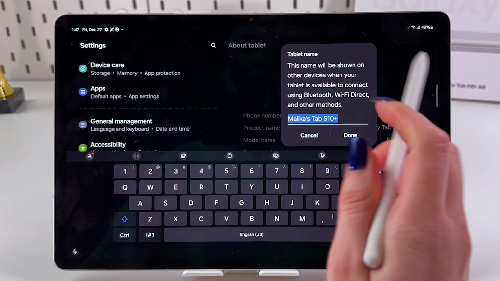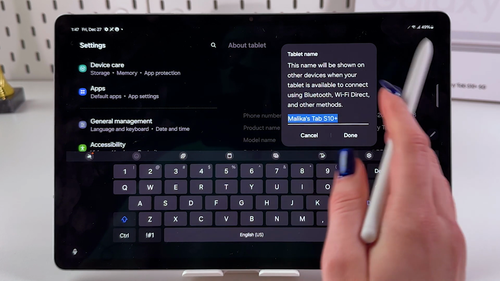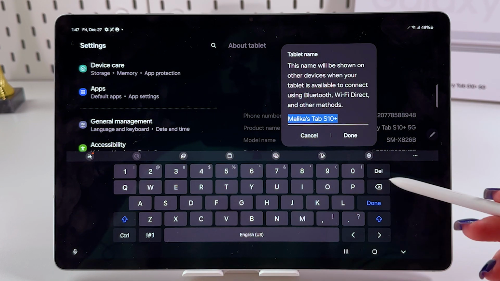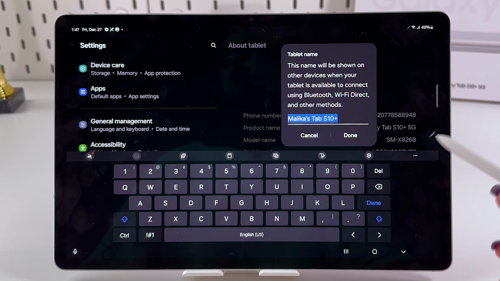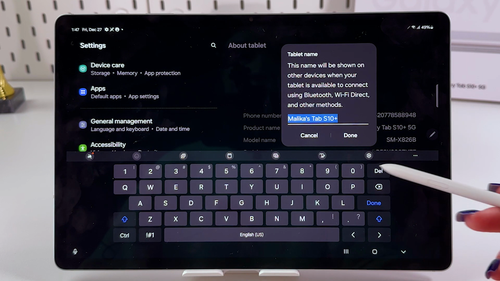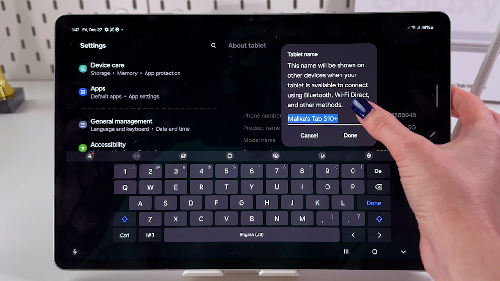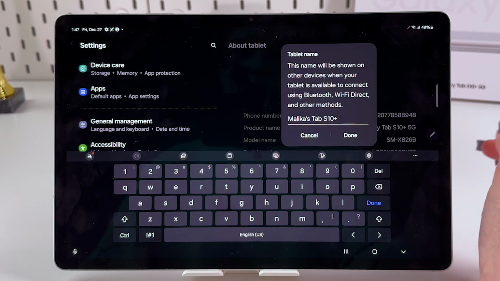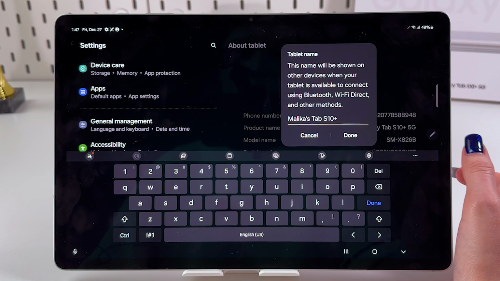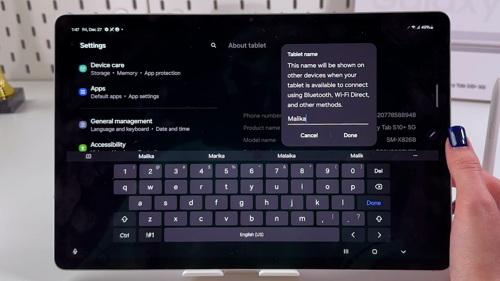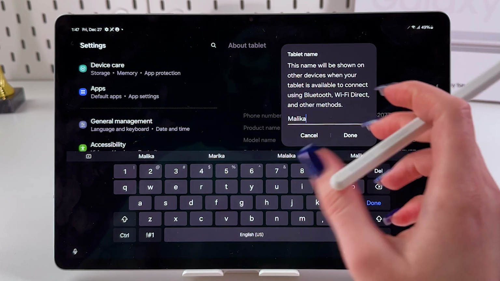So tap it. Now you can see that your current name is highlighted blue, so you can simply use this arrow to delete all of the text at once or use this delete button. But if you want to edit it, you will need to simply tap on any free space right here, so it won't be blue anymore. And now use this arrow to adjust the text. So I'm gonna leave only Malika.